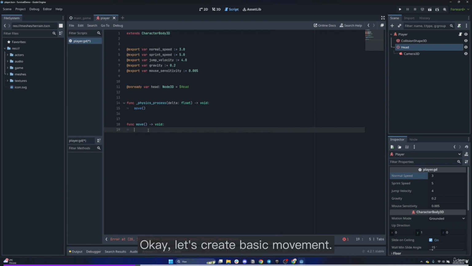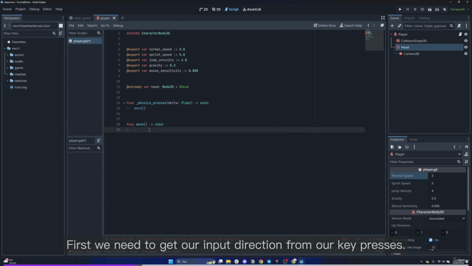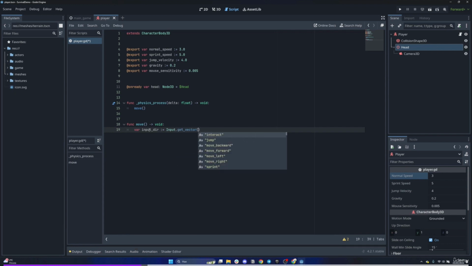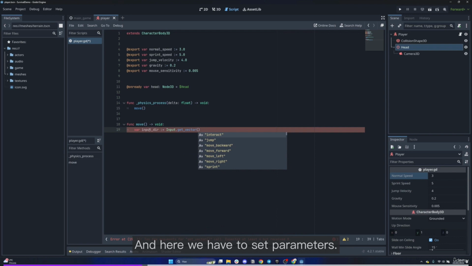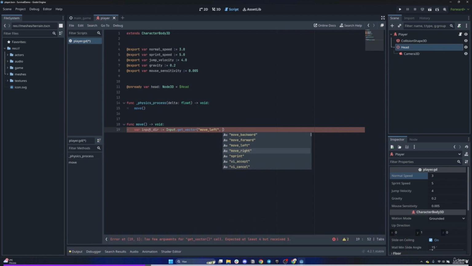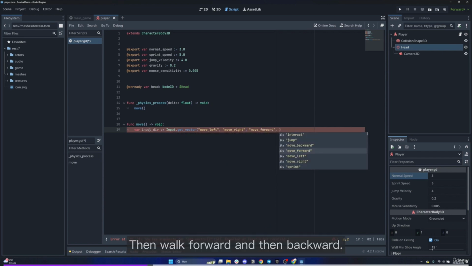Okay, let's create basic movement first. We need to get our input direction from our key presses. So let's create a variable, var input_dir, short for direction, colon equals Input.get_vector, and here we have to set parameters: move left, move right, move forward, and move backward. So move left. And these are, by the way, the input actions we just declared, and it will check those inputs, then move forward, and then backward.